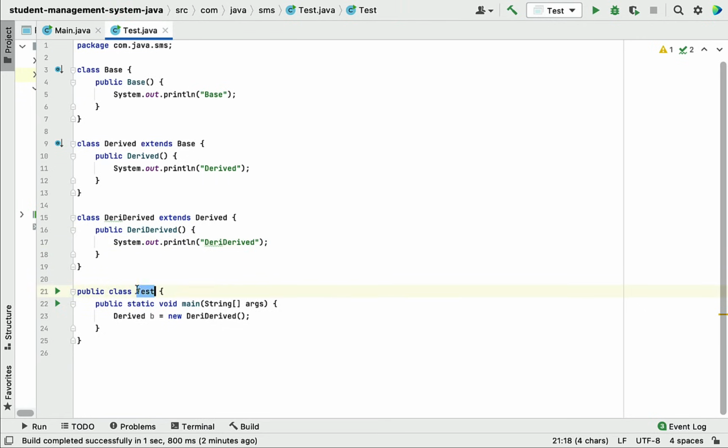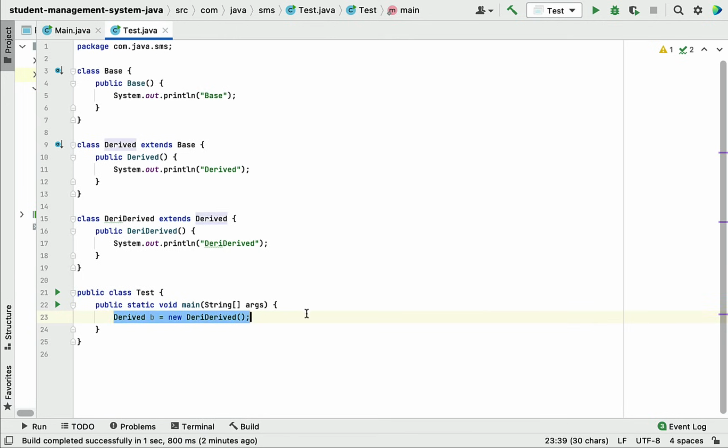Now we have a test class, public test class, which has a main method, and here we have just created an object of derived with a parent class reference, derived. Now the question is, whenever this object is created, what will be the output? As we know, whenever we create an object using a class, its constructor will get called, right? Now we are creating an object of derived, and it will call this constructor. So you might be wondering, it will just print derived, right? But it will print base, derived and derived.